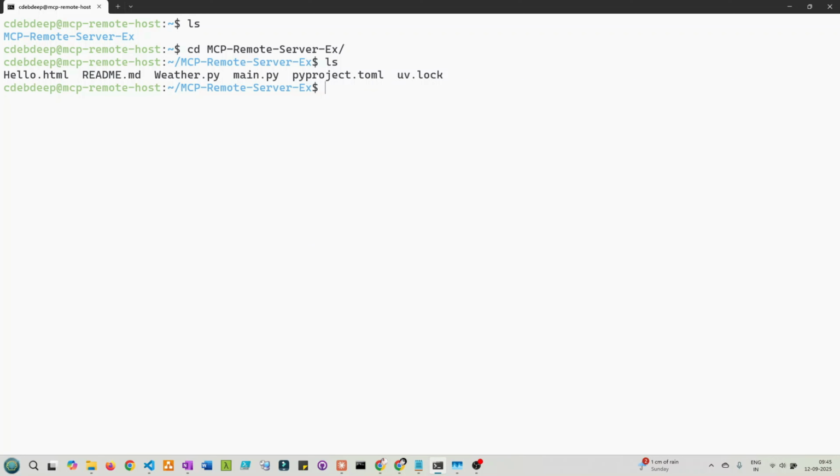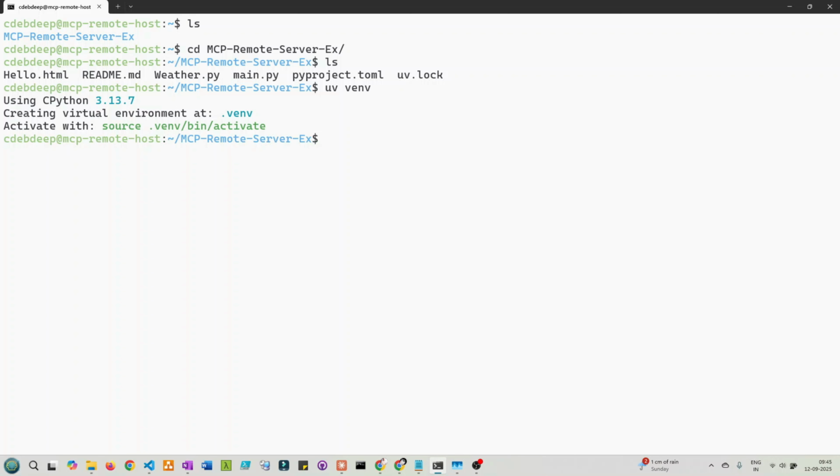Now what do we need to do? We need to create a virtual environment first. uv, creating the virtual environment. Correct? It has been created. So how to activate it?